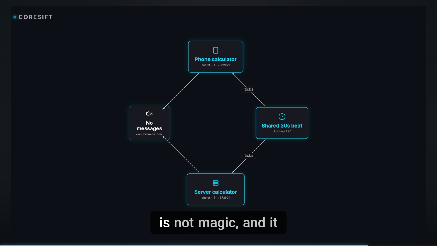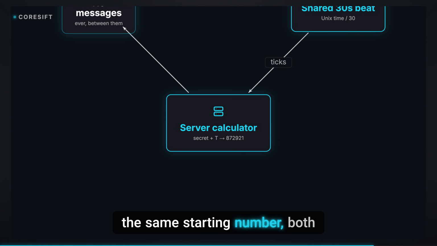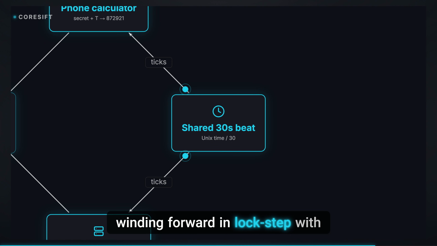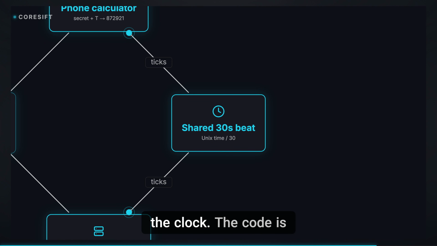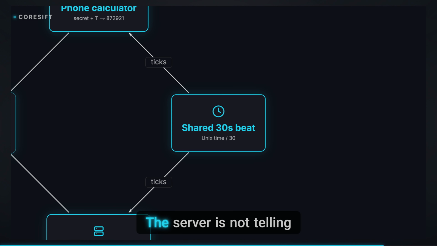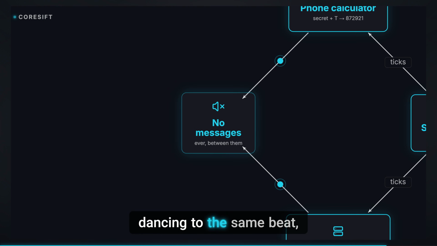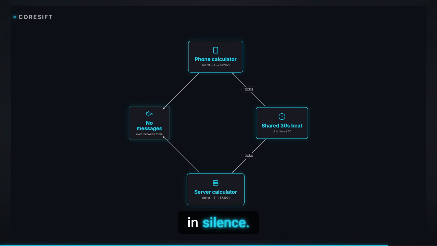Here's the payoff line, the one tiny secret I promised at the start. Google Authenticator is not magic, and it is not online. It is just 2 calculators, set to the same starting number, both winding forward in lockstep with the clock. The code is not a code at all. It is just where the clock hands of 2 synced calculators happen to land in this 30-second window. The server is not telling your phone anything. They are dancing to the same beat in silence.